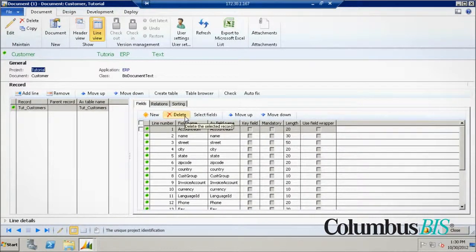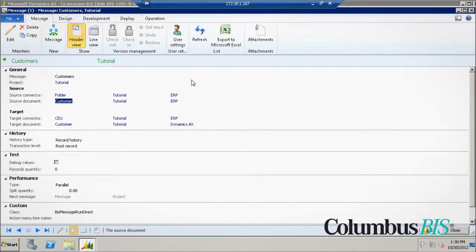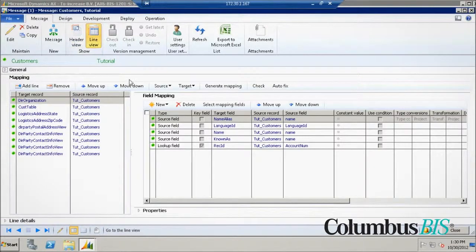If you want to add fields, you can simply press new, or if you want to delete fields, you press delete. You can also rearrange the order of the fields. So let's close the document and go again to the line view.